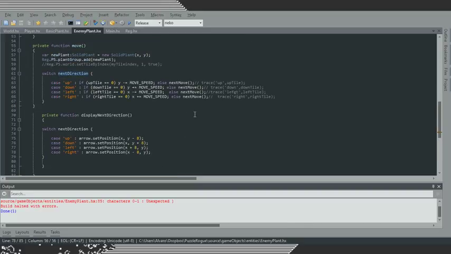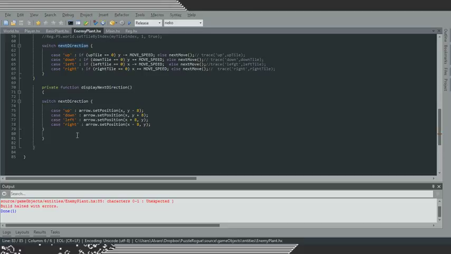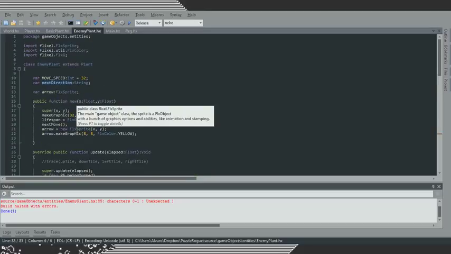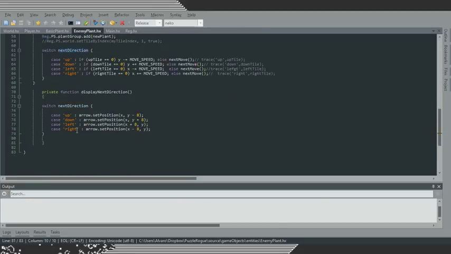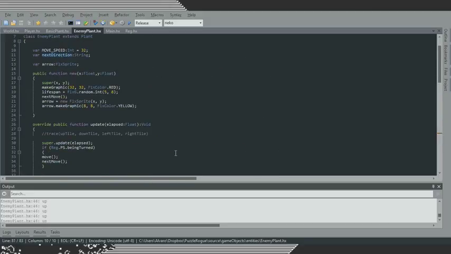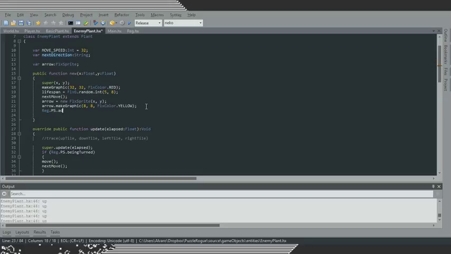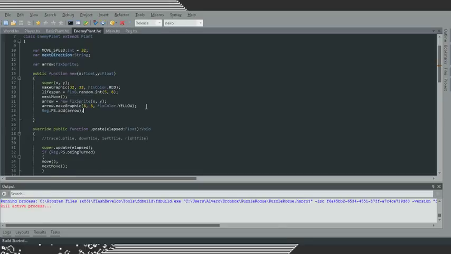Unexpected parentheses. Okay, where is that? Enemy plant 85. So it turns out maybe that I have one too many here. Right, yeah. So there it is. Let's try it and see what happens. The thing that I forgot to do is reg.ps.add arrow. We're going to add the arrow to the game. So now it's supposed to move up, up, down, down, down, down. Okay, it's not there.